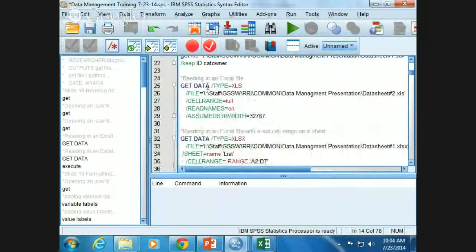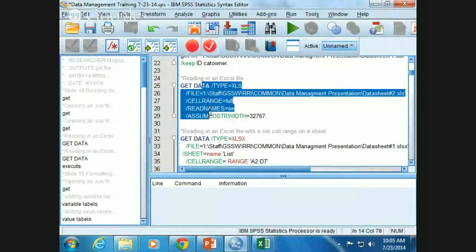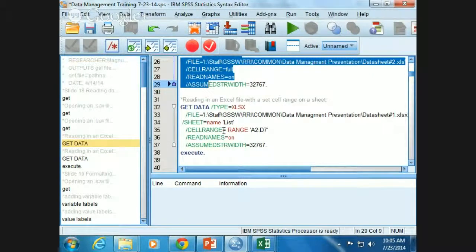See, if you wanted to read in an Excel file, here's an Excel file that I've created. And I need to give it more information because it's not an SPSS file and it doesn't really know what's going on. So it needs more information. Some of the additional commands that it needs are, it needs to know what type of file that is. This is an older Excel file and this is a newer Excel file, so it looks a little bit different. It needs to know what cells that you want to pull into it. So in this example, I just want all the cells, whereas in this example, I just want a range of cells. In this example, there's a sheet that I'm going to pull from.